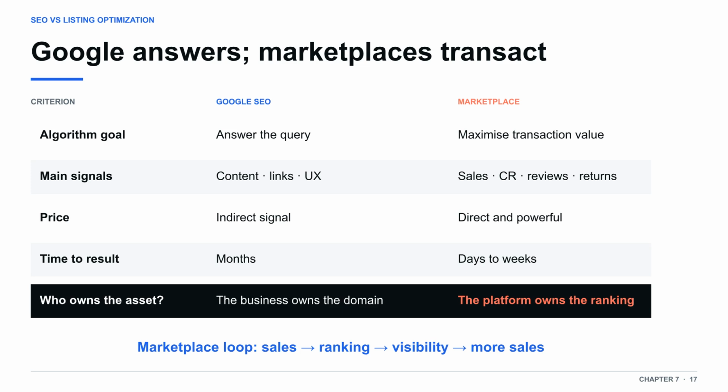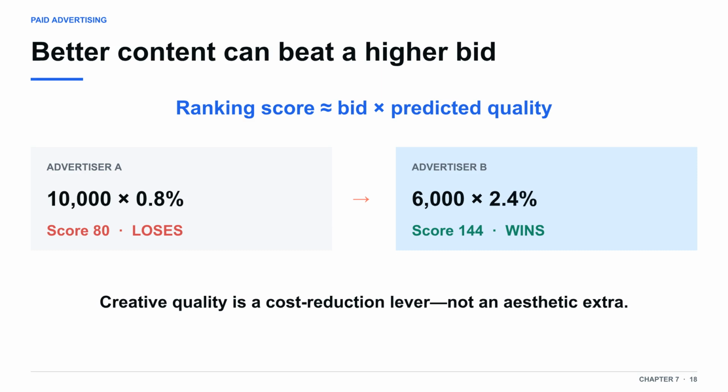Google and marketplaces operate differently. Google is designed to answer queries, while marketplaces are built to maximize transaction value. While you own your domain on Google, marketplaces own the ranking, making sales, conversion rates, and reviews the key signals for success. Better content can beat a higher bid.